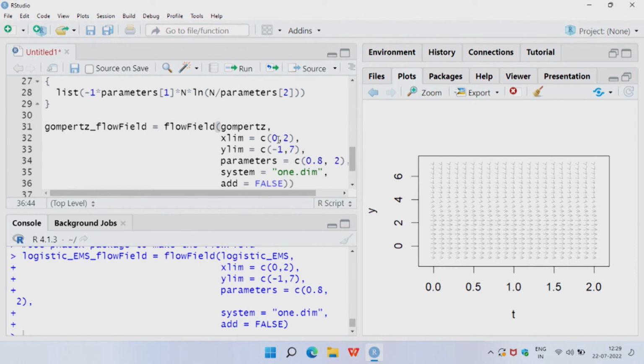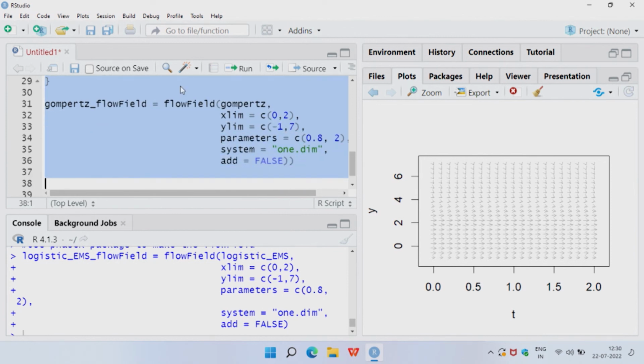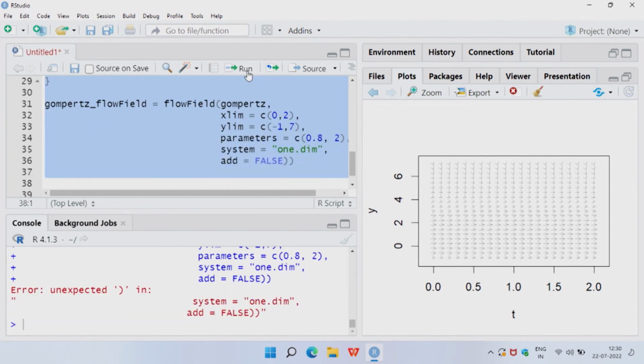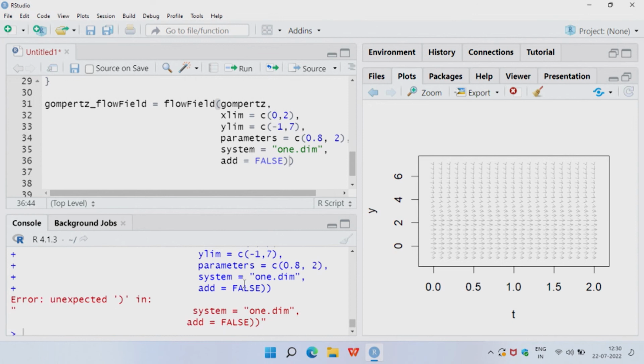Okay, and then we can run this. So first we can run all of this together. So let's select the whole code and then press run. There's an unexpected error in the system, add equal to false. Okay, so this is the beauty. Apparently, when I was copying and pasting, I made an error. There is an unexpected closed parenthesis after add equal to false. So R is telling me that there's an error.